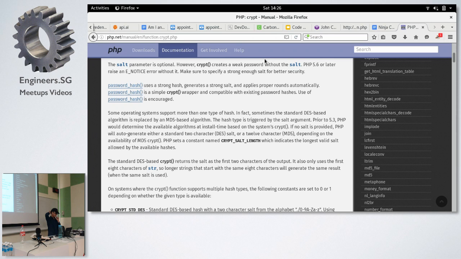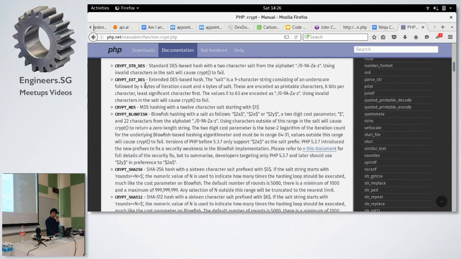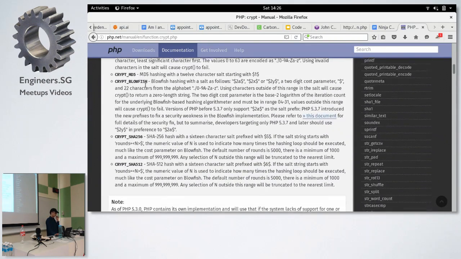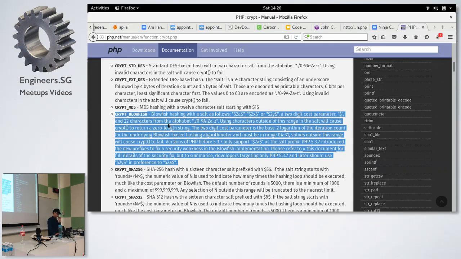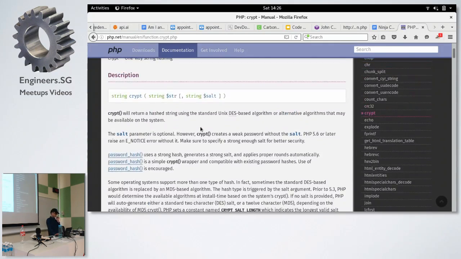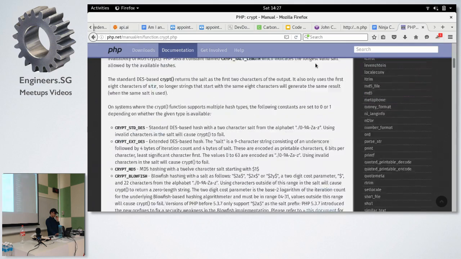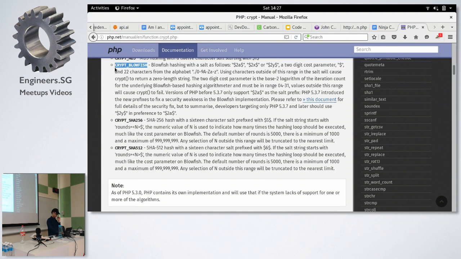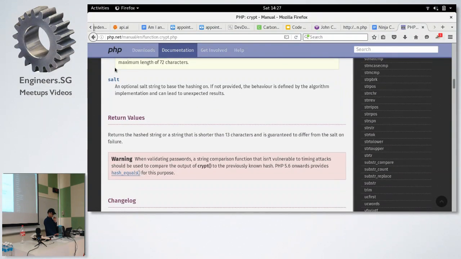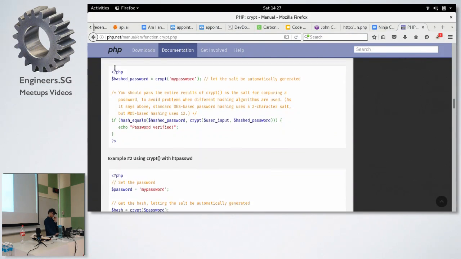It's the algorithm that's being used to do our hashing, right? So we've got different kinds of salts here. We've got MD5, we've got Blowfish, we've got SHA, things like that. But we're going to use Blowfish. So the first thing is the string, which is your password, followed by the salt. So we're going to specify this crypt Blowfish. So it looks something like that, right?